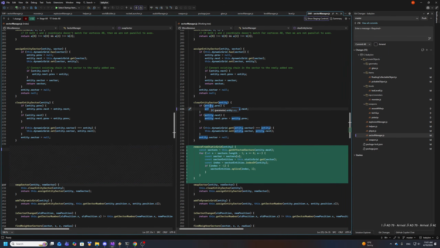Why is it possible? You may ask, why not use a linked list for the static grid as well? So let me explain. Entities in the dynamic grid are always much smaller than a sector, even much smaller than half of a sector, which means that a dynamic entity like a monster cannot really be present in more sectors than just neighboring sectors.